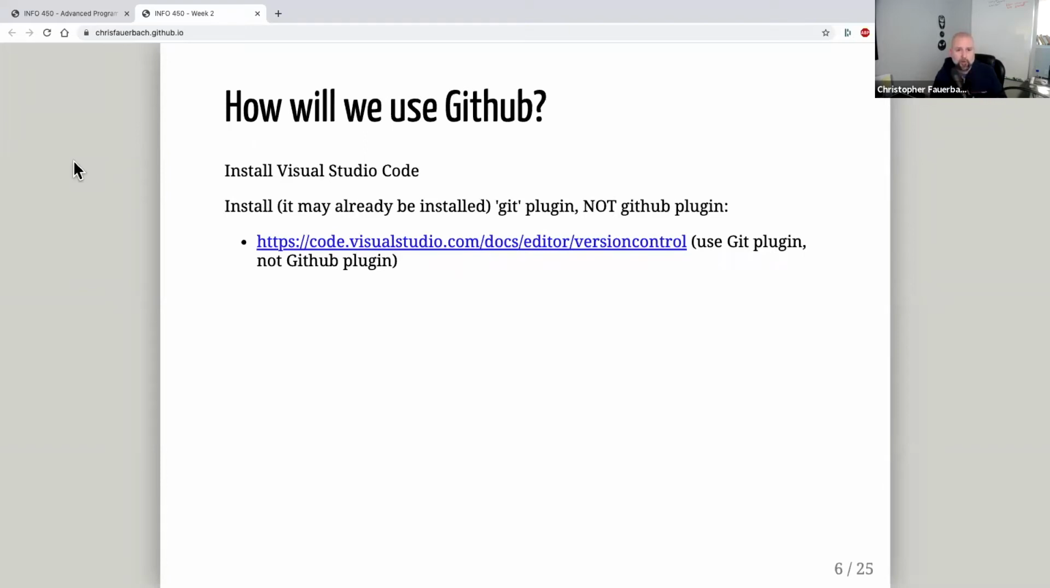So we will heavily use Visual Studio Code. You can use it for all of your development this semester until we get to some more specialized stuff. But Visual Studio Code has a built-in native Git plugin. You can download and install a GitHub plugin specifically, but I have found that that's harder to work with. The native Git one works better.